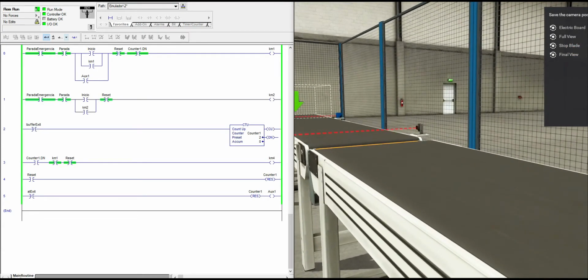Let's take a look at how the full logic works alongside our digital twin.